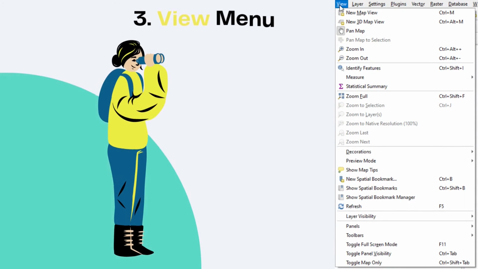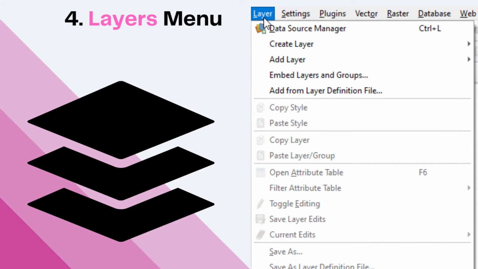The next submenu we'll be looking at is the view menu. The view menu allows us to control how our data is displayed in our QGIS software. It does that by giving us the ability to zoom in, zoom out, pan our layer, and other functions like identifying our features, managing our panels and toolbars. The next submenu we'll be looking at is the layer submenu. The layer menu allows us to add and remove layers, create layers in our projects, as well as change properties of layers.